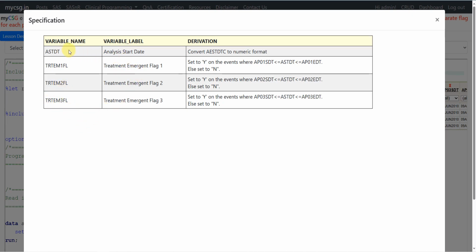The first one is ASTDT. It is a simple conversion of AESTDTC to numeric format. And for TRTEM1FL, we are being asked to set it to Y on the events where ASTDT is in between AP01SDT and AP01EDT, inclusive of the start and end dates. That's why we have less than or equal to. If it falls between the period 1 start and end date, we have to flag TRTEM1FL as Y, otherwise set this flag to N.